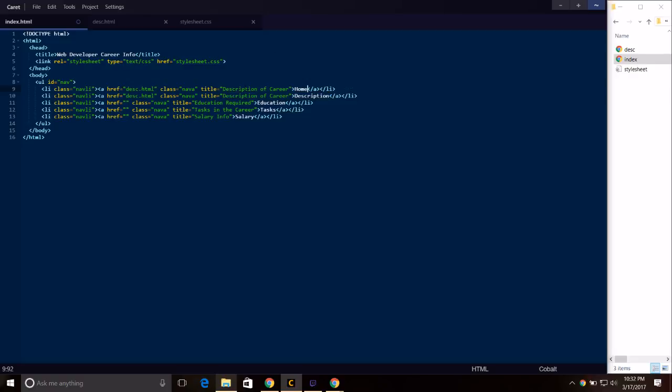Home. We don't really need a different title for this one. It's just going to be home. Not like an iron hoe in Minecraft. We need home. This is just going to be index.html. And I like to add a little ID equals active.